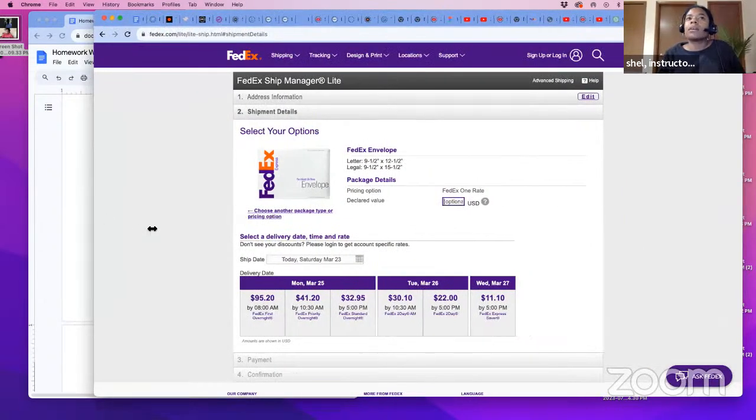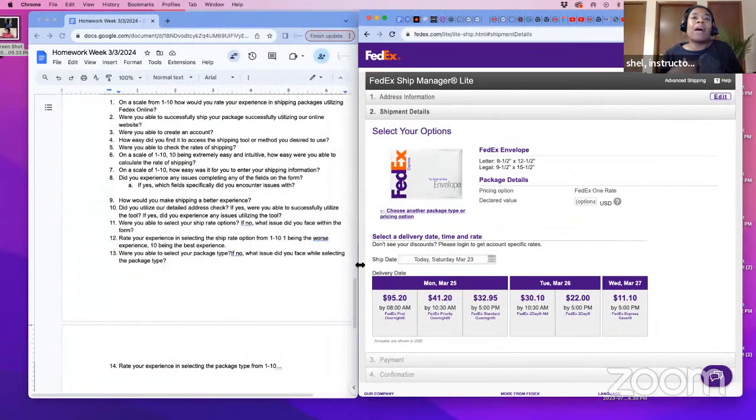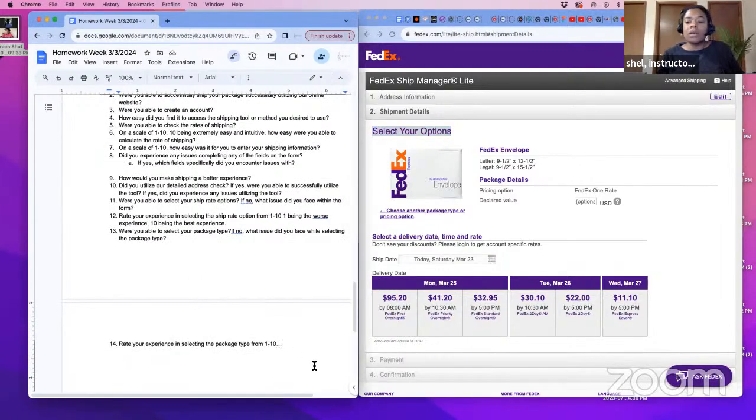See? That's why you go through the whole process, right? FedEx One Rate, US dollars. Okay, I don't even know. So let's go here. But if a user was going through this, they may point this out, right? If I was the user and you asked me, were you able to ship your package type, and I say yeah, the next question, we're asking them to do what on this page? Select their options.